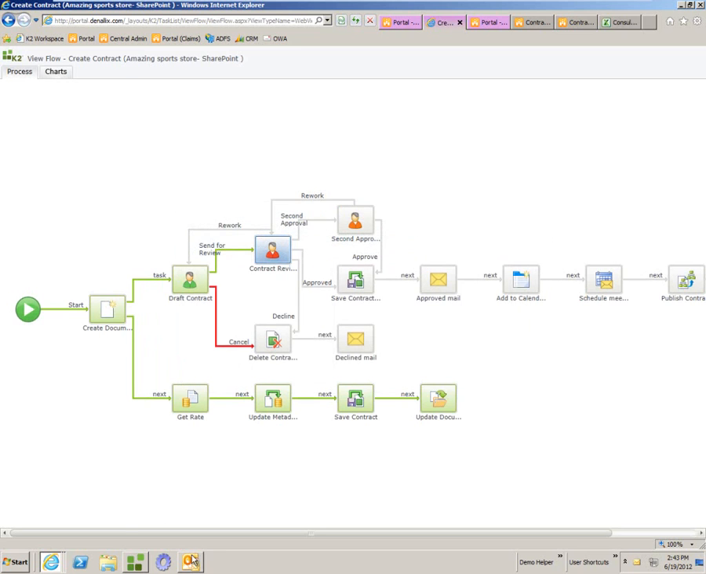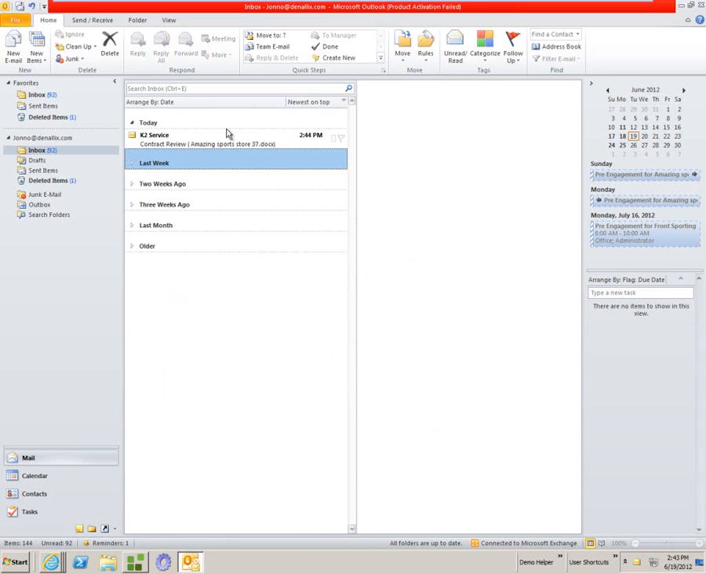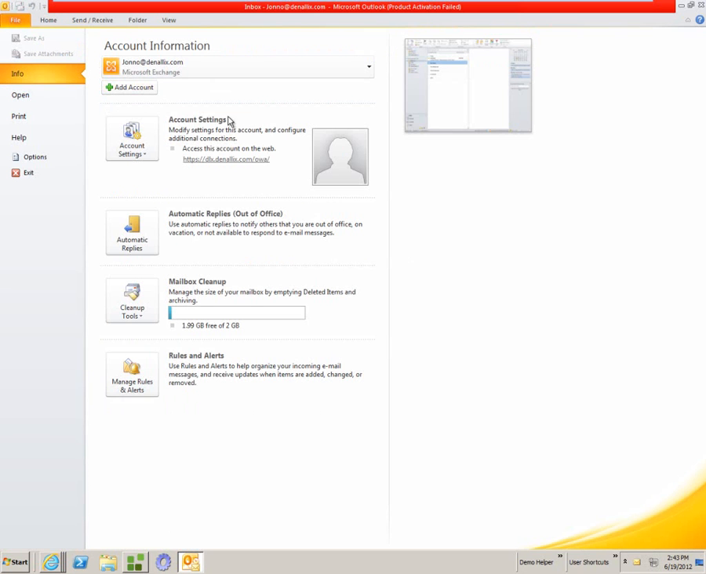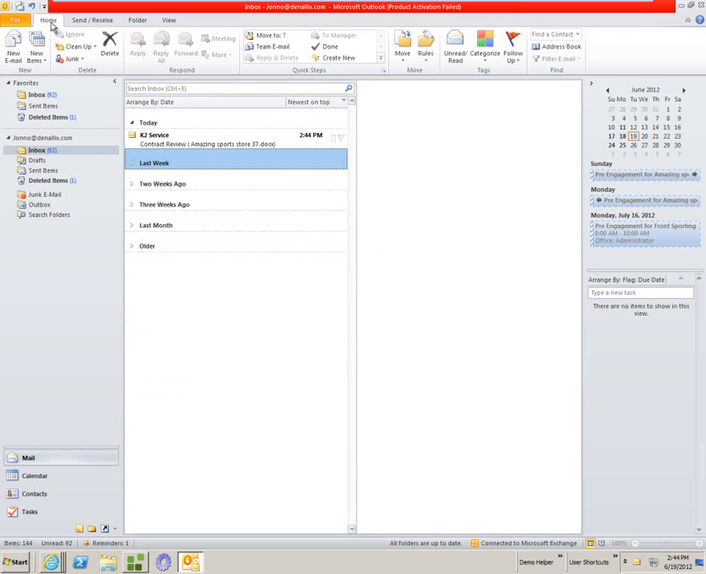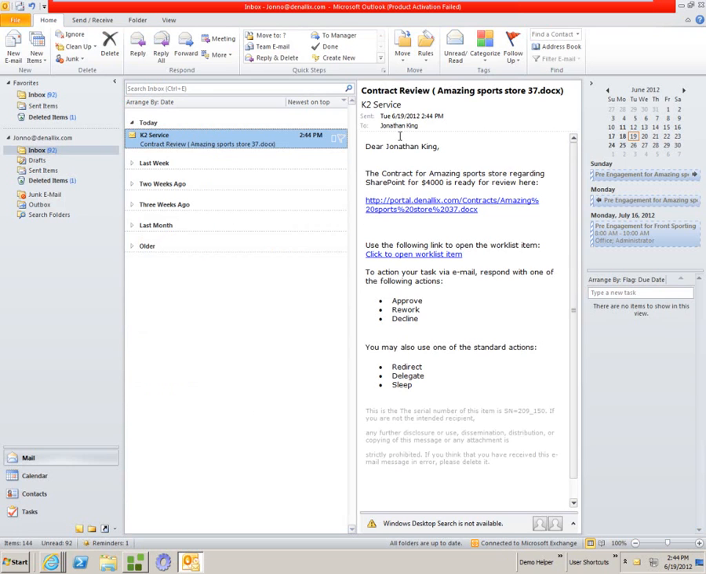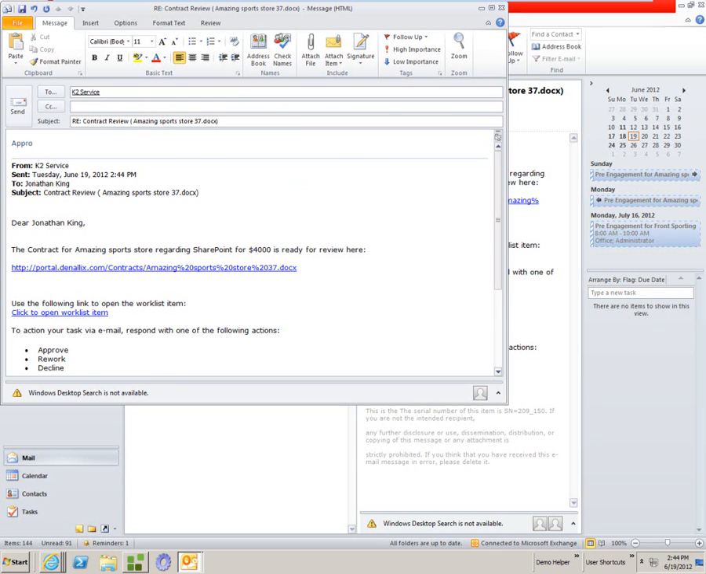So let's go ahead and we've got Jono's email open up here. We can see that a task has come through from K2 for Jono. So we're logged in to this session as Jono, and we can see that there's been a task assigned which links directly to the contract. But we can also just simply say, well, let's just go ahead and approve this.